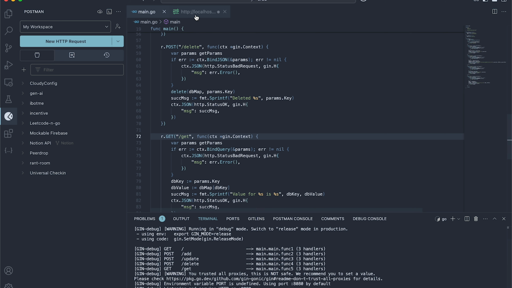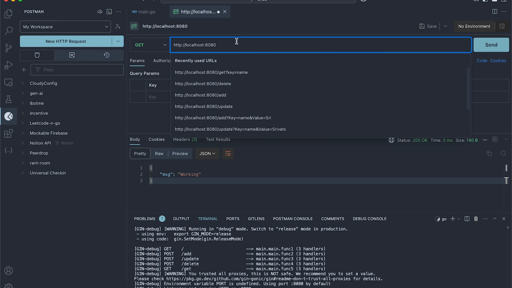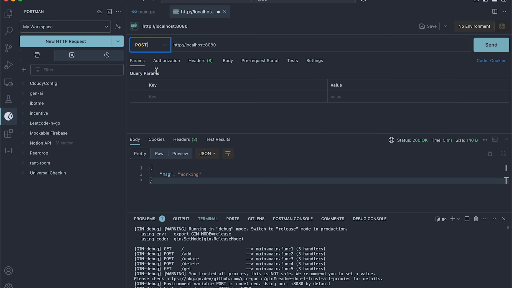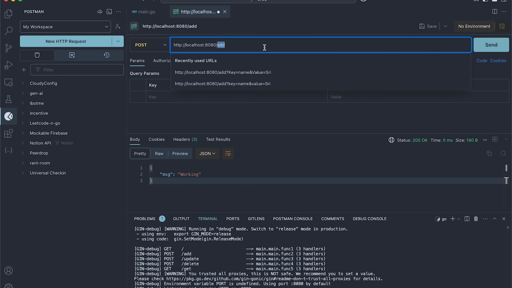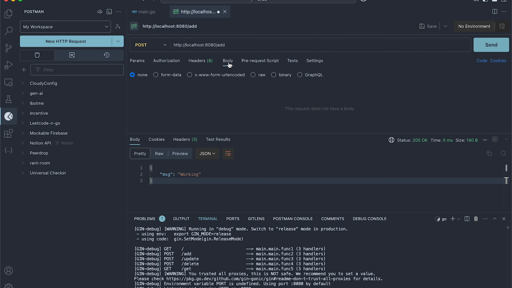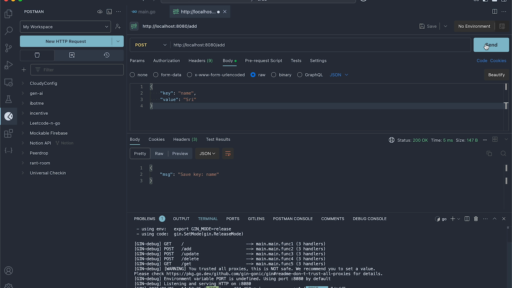So the first thing I'm going to do is change this to a post request. I'm going to call the add endpoint over here, and then we go to the body, we'll click on raw, and then instead of text we'll put it as JSON. So we have to build out the JSON object. So we'll put key as name, and then we'll put value as Sri. So now we can go ahead and hit send, and if it's successful, we're going to get saved key name.